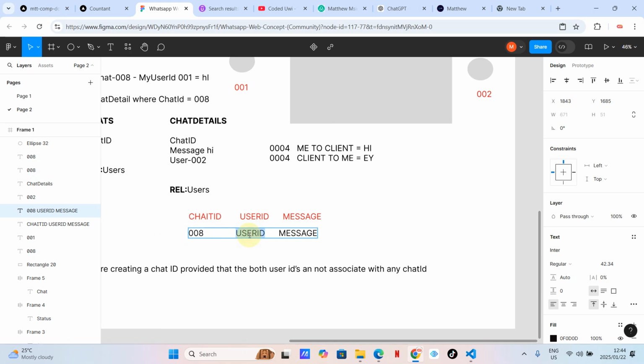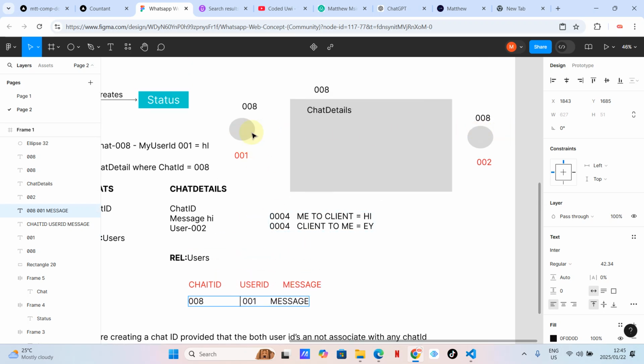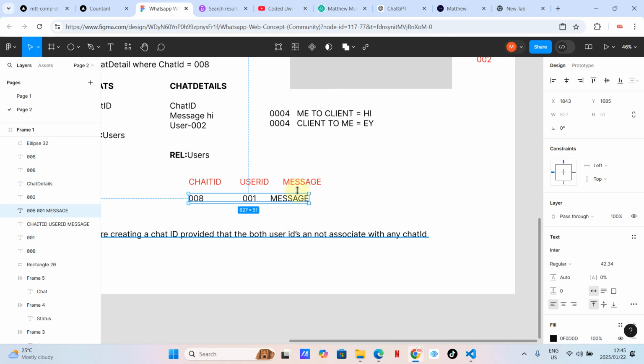What does that mean? It means that 001 was talking. Why don't we have the person he was talking to? There can only be two of them. If 001 is talking, he must be talking to 002 because they are bound by this common chat ID. So there can only be two people in one room, which is the chat ID. So we don't really need "from" two. And his message was "hi."